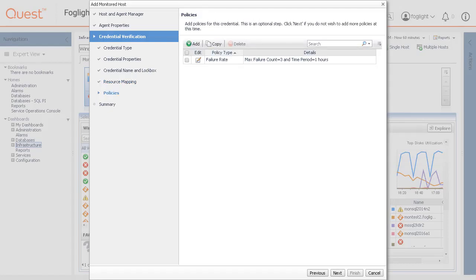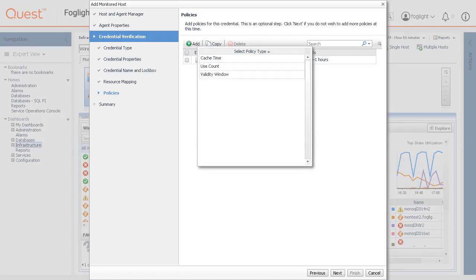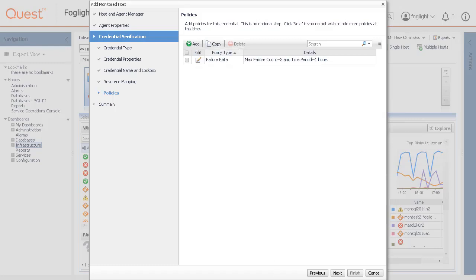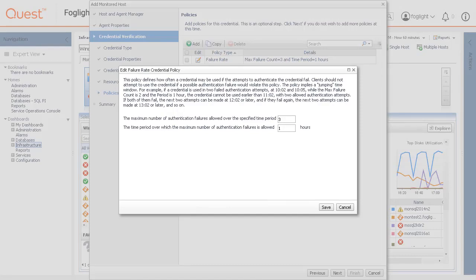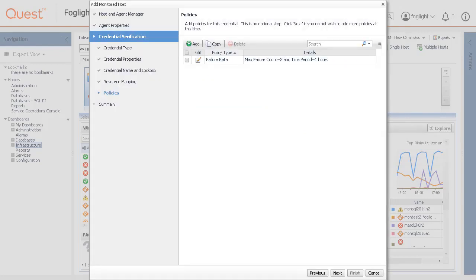Setting a policy is optional. A policy defines the number of times a credential can be used, the number of allowed authentication failures, the time range during which the credential is valid, or the length of time the credential data can be cached on the client. For example, you can specify the number of times the credential can be used, or the time period from which it can be used. Click Next.